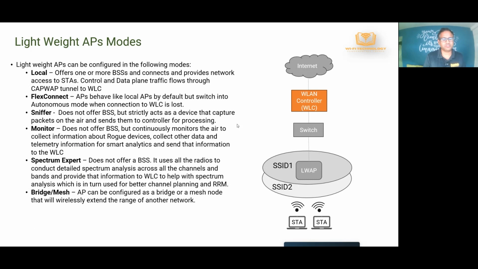In local mode, an access point will offer a wireless network, which means it's going to advertise a wireless network, a basic service set, and then stations can connect to it. All the control plane and the data plane traffic will go through the controller, because the access point is basically in a lightweight mode, and all the data plane and control plane traffic will go to the controller and then onto the internet, right? So that's the most common mode in which lightweight access points are deployed.